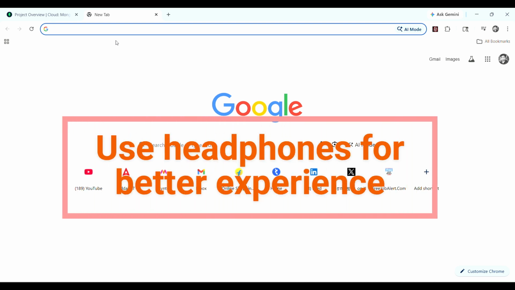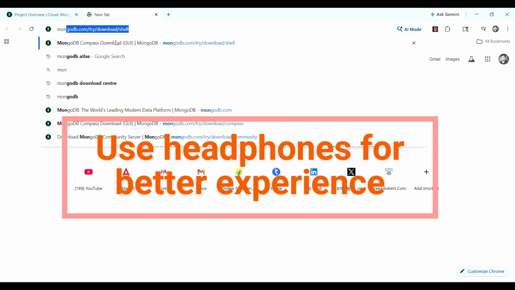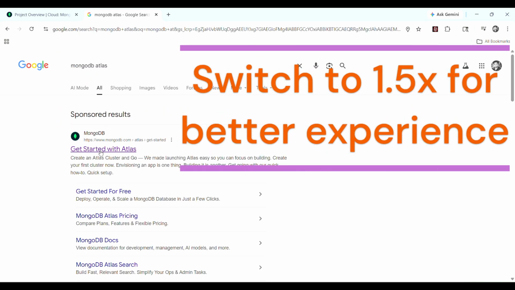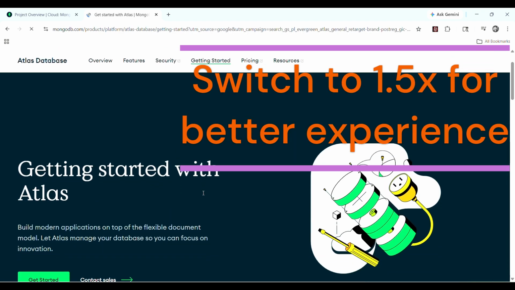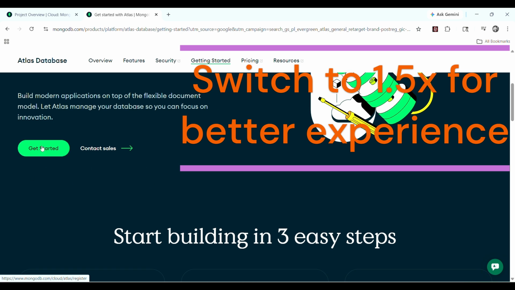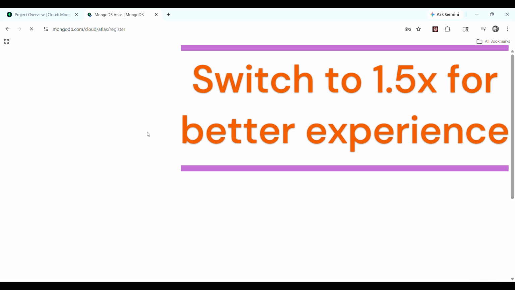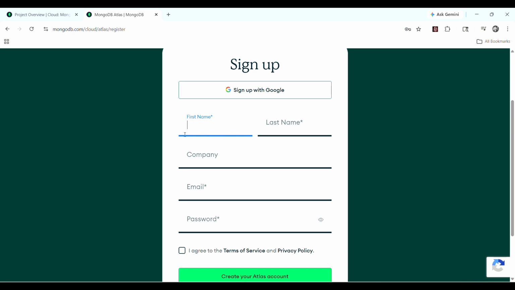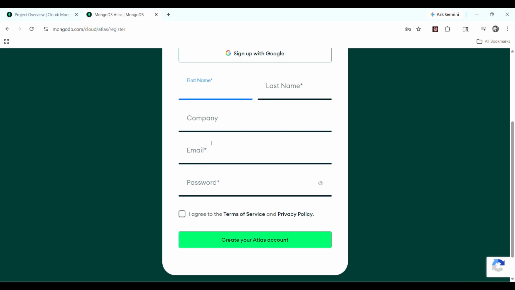In this video, we will learn how to use a remote database, hosting a database using MongoDB Atlas. So simply go to Google and search MongoDB Atlas and click on the first link. After that, you just need to click get started so that the Atlas remote server will open. In that you need to register with your account. I am not doing it because I already have an account in this Atlas.